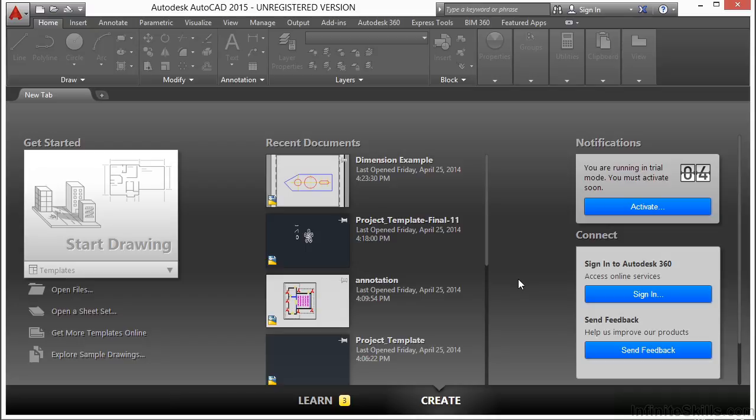Model space is meant to be a three-dimensional area where you can draw and create your design. Your design needs may not include three-dimensional models, but only two-dimensional, and that's okay. Regardless of how many dimensions your design requires, the model for it belongs in model space. Let's look at some examples.